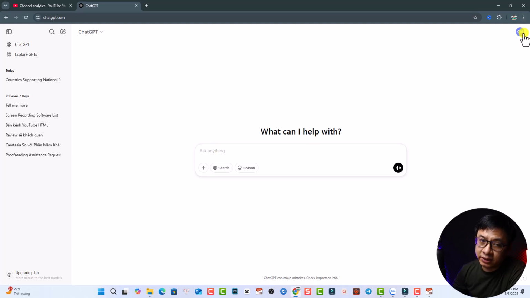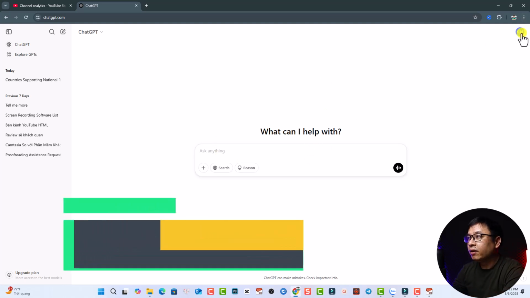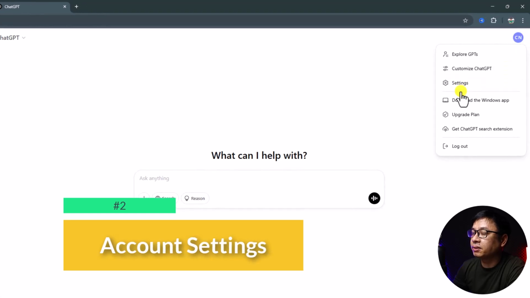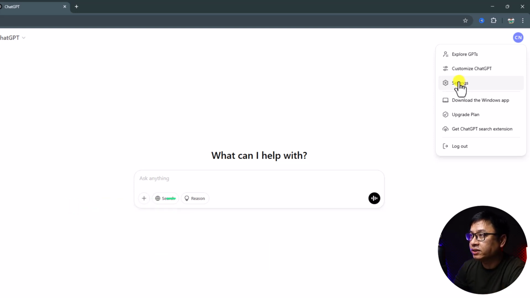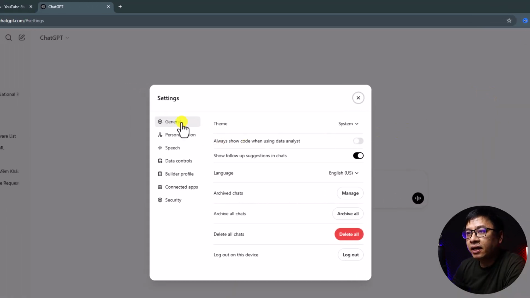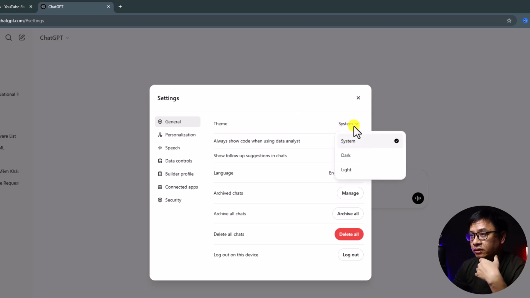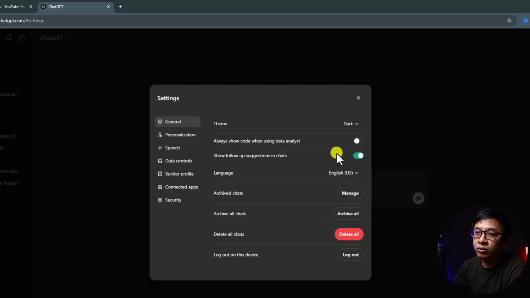Okay, and now you have the interface like this. So first up on the right side, you have your account center. Just click here and we have some more settings, if you want to set up your language and also the theme of your ChatGPT. For example, we can go to settings and here we can select the theme for our ChatGPT. This is light theme or system theme. So we can select dark theme, for example, a black background like this.